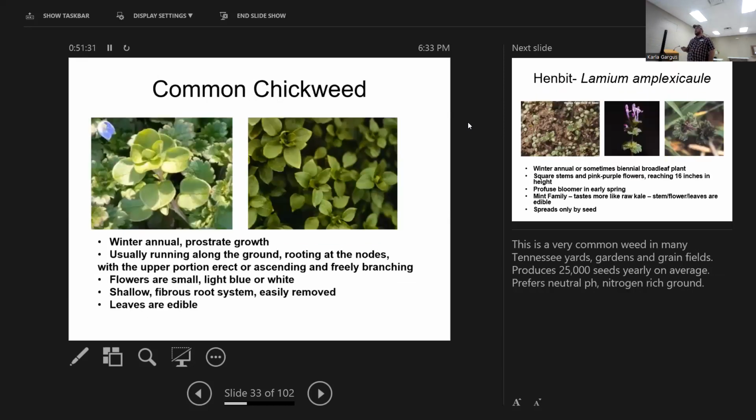All right, common chickweed. Now this one I imagine everyone has in their yard, has had in their yard at some point. This is a very common weed all around field edges, yards, gardens, just pretty much anywhere. So winter annual, its branches are going to run along the ground and go erect at the end. Now when it flowers, the flowers can be light blue or white. Typically, most that I see around here are white. It's got a shallow, fibrous root system, easily removed, and the leaves of this one are edible.